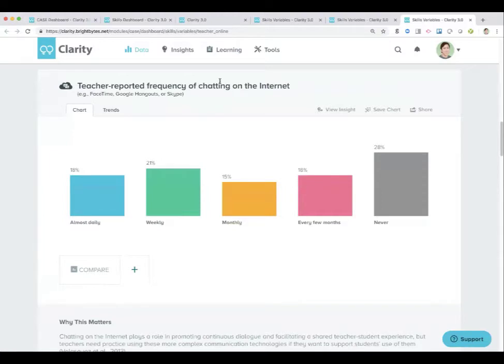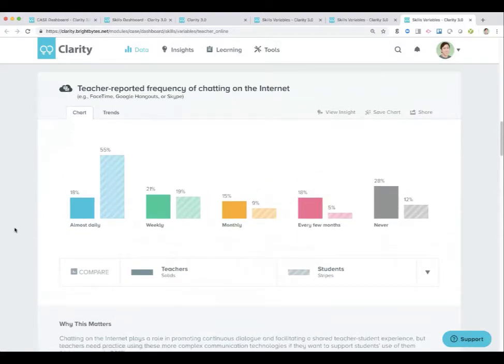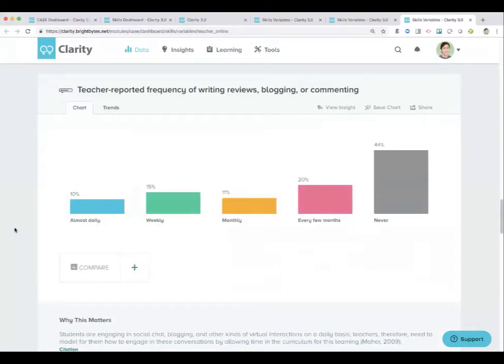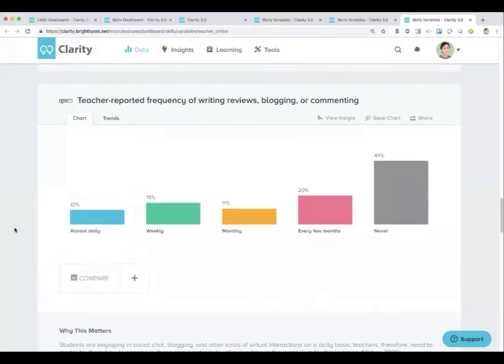This is always interesting, because when you compare to students, this is what we see across the board. A lot more students are saying that they're doing this. Why is this important? Well, if students are doing it, if it's a tool that they use to maybe collaborate with their peers, how can teachers take advantage of those student skills?